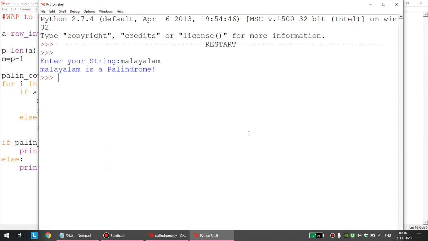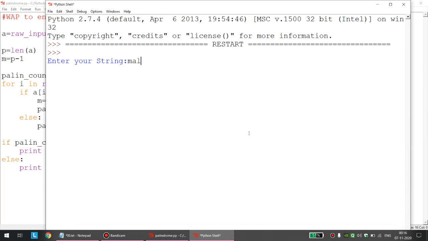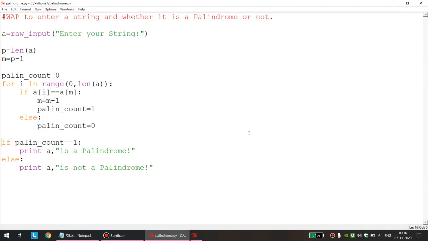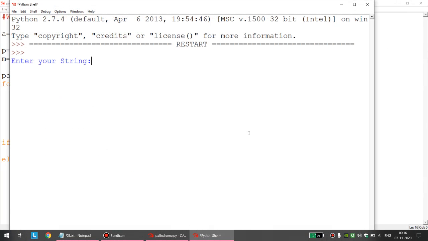MALAYALAM. It is a palindrome. The program is working fine. Now I would like to play with the program. MALAYALLM. Obviously, I made a typo, a spelling error. So if my program is correct, it shows that it is not a palindrome. Now I will check with different data. TOOT. It is a palindrome. Exactly. I will check with bigger data.